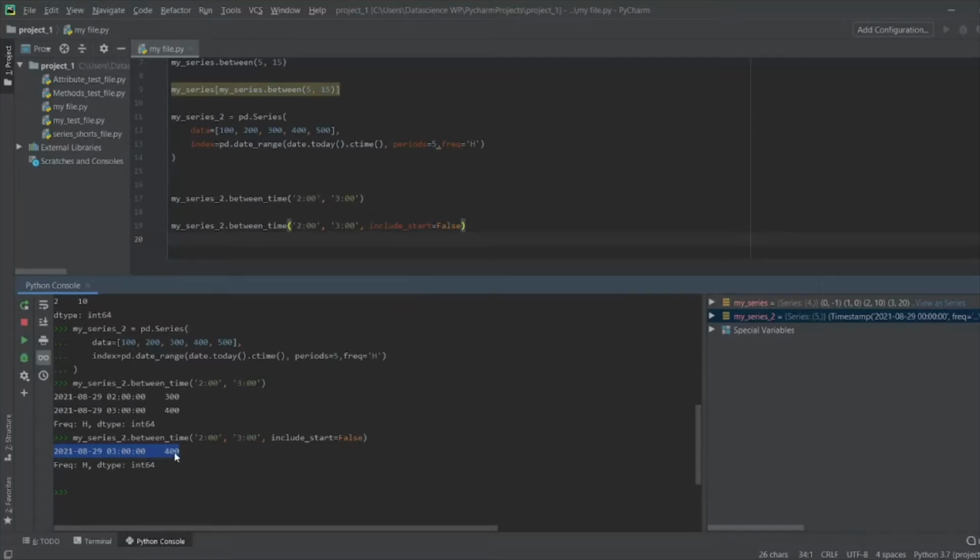Similarly, if we want to exclude the end time, then instead of include start, we have another parameter called include end, and that has to be written as false.